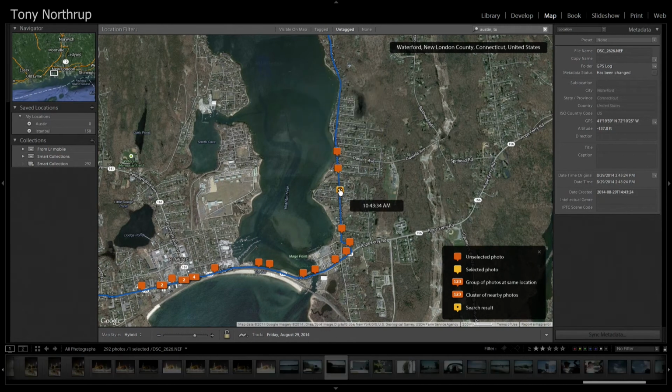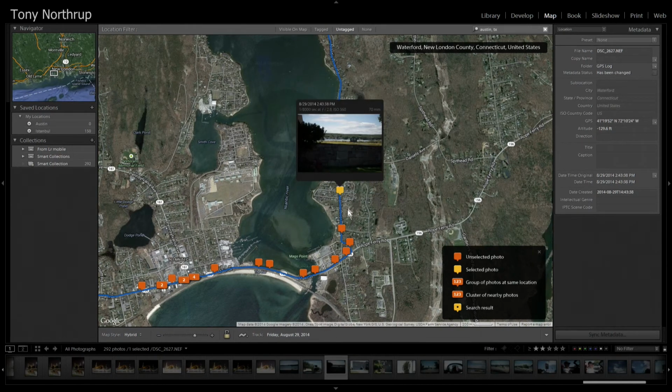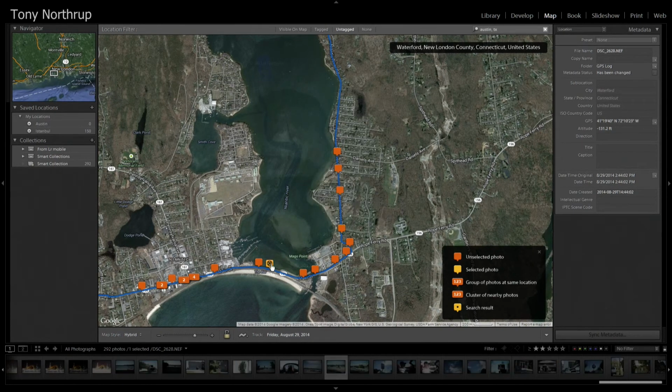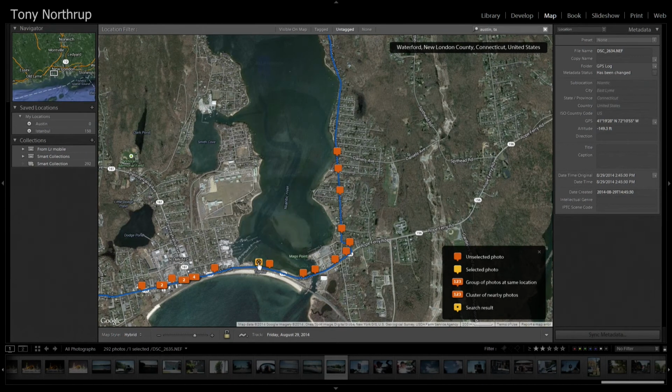Took a picture of the GoPro. Here we are just in a neighborhood, kind of a nice view. You can see here we're going over the bridge. Oh, looks like there's a jogger there. Another shot from over the bridge.